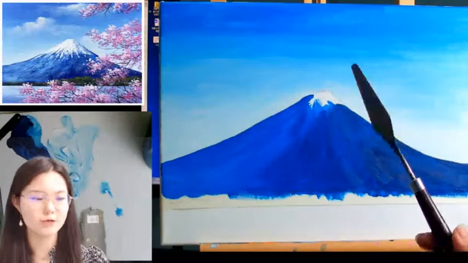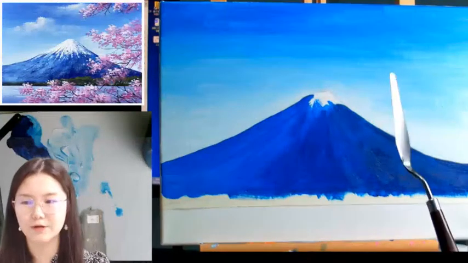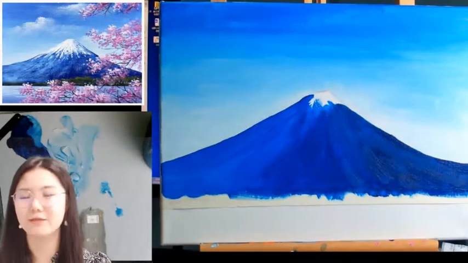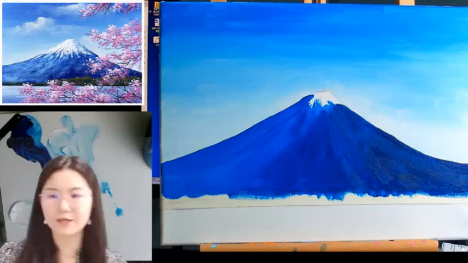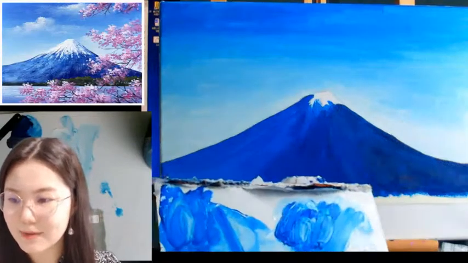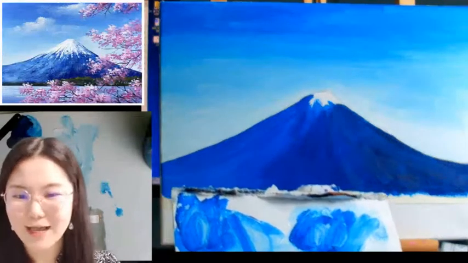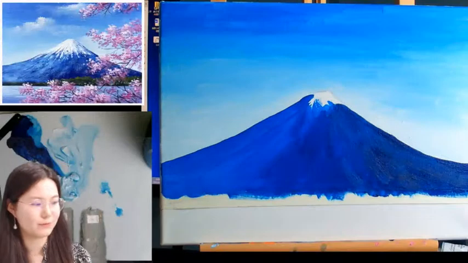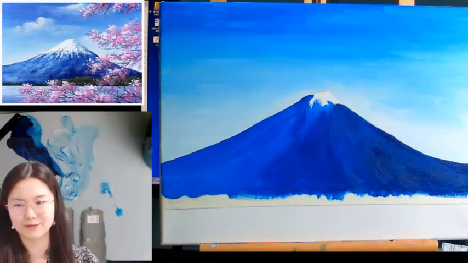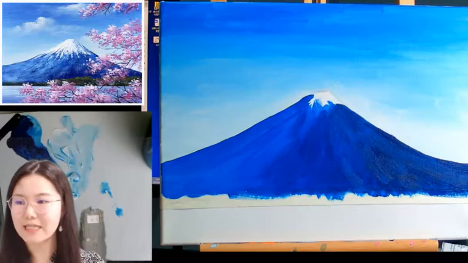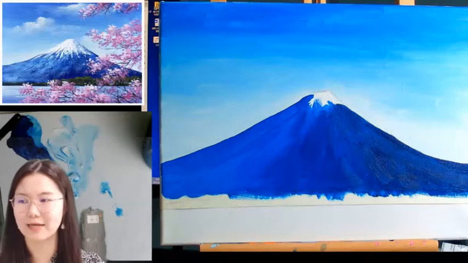Okay, as for the next step, we're going to draw the body of the mountain. Yes, it is a beginner class. Am I going too fast? Okay, not yet. I'm going to wait for you a moment. You can feel free to add more details to your mountains. Am I clear about the process of painting the sky and painting the mountain?